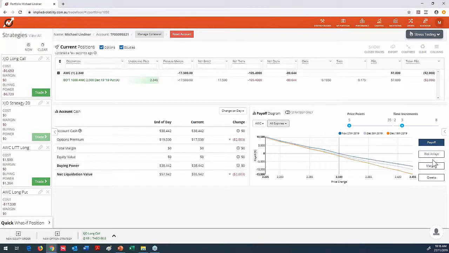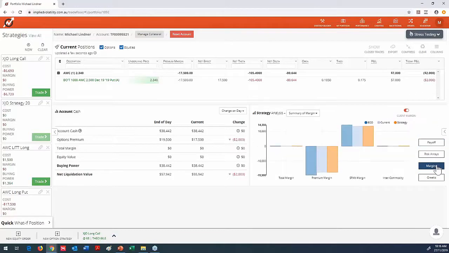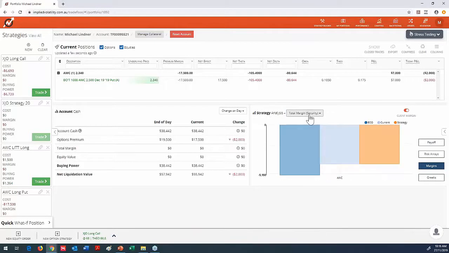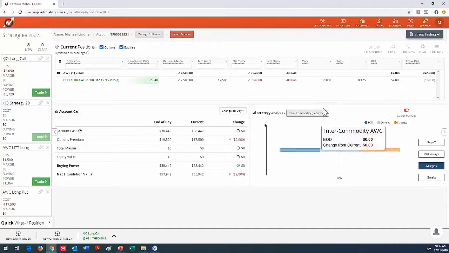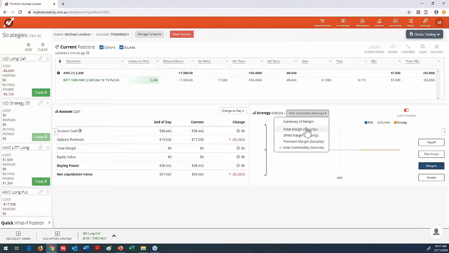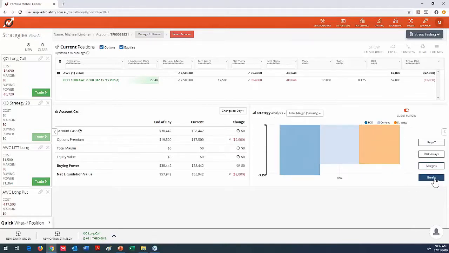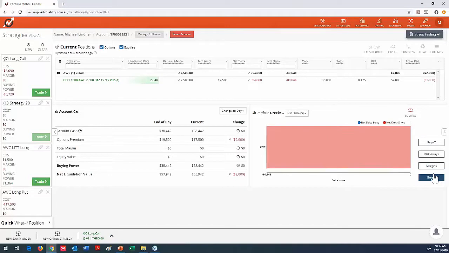But we'll jump over to the far right, where you can have a look at your margin requirements and how different stocks are affecting your total margin, SPAN margins, premium margins, and something called intercommodity for securities as well. You can also have a look at how the Greeks are on your portfolio, but I'll leave that up for you to search through yourself.